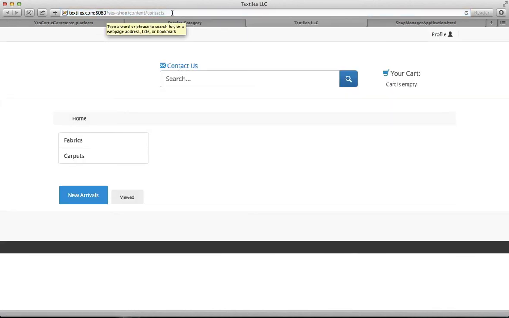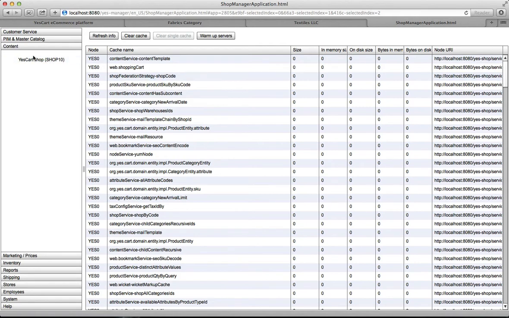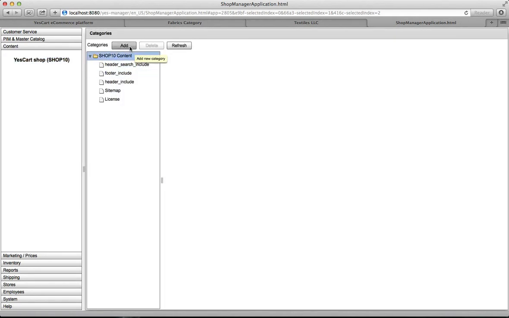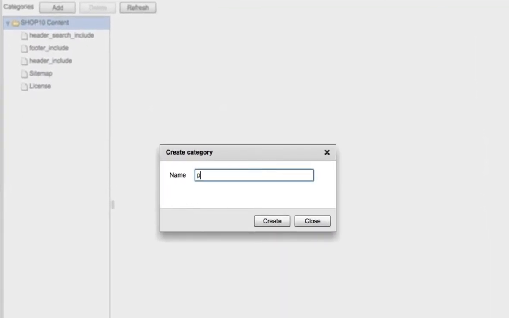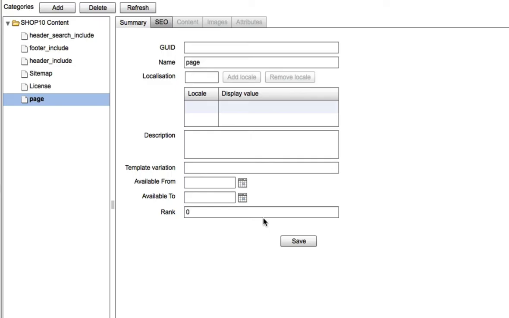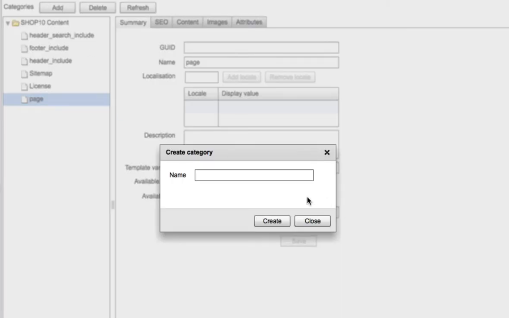navigate to content contacts. But because we haven't added this content page yet, we just get a blank page. So let's go ahead to the content and let's make it nice. Let's add a page content placeholder. We'll put includes as the template variation, and then in pages we're going to add a content page.